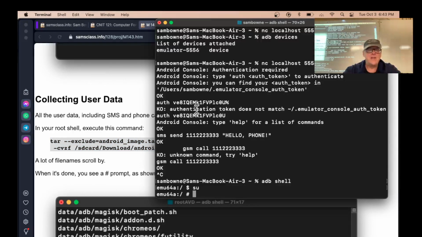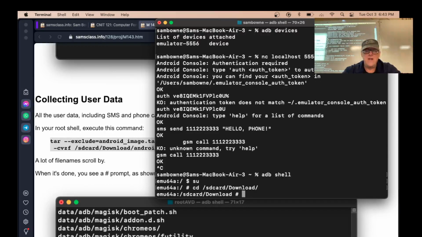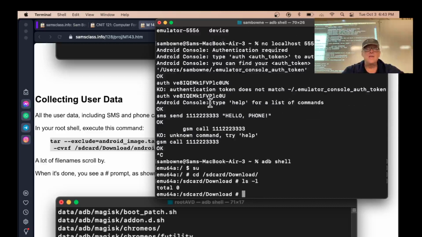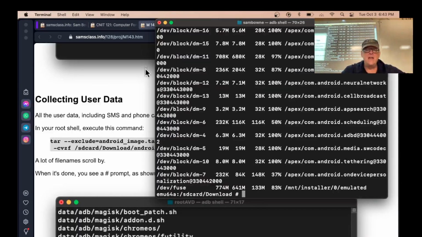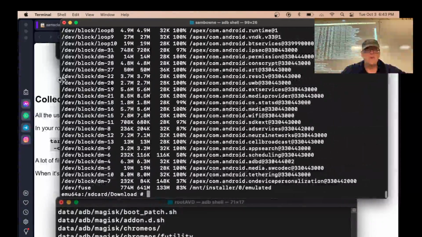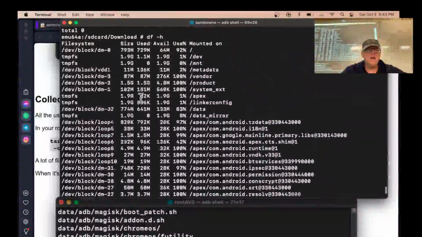So if I want to check this, I can do cd sdcard/Download, and now ls -l, and there's nothing here. And I wonder if I can do df -h. I can. That'll show me how full the phone is. That's what I kind of wanted to see.